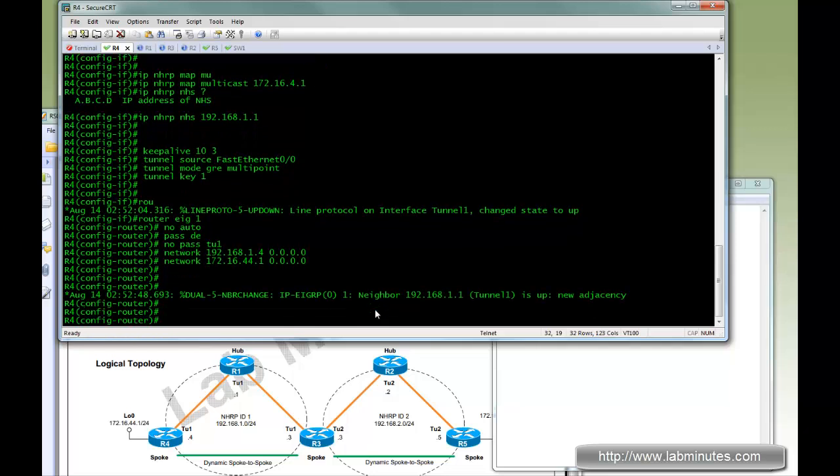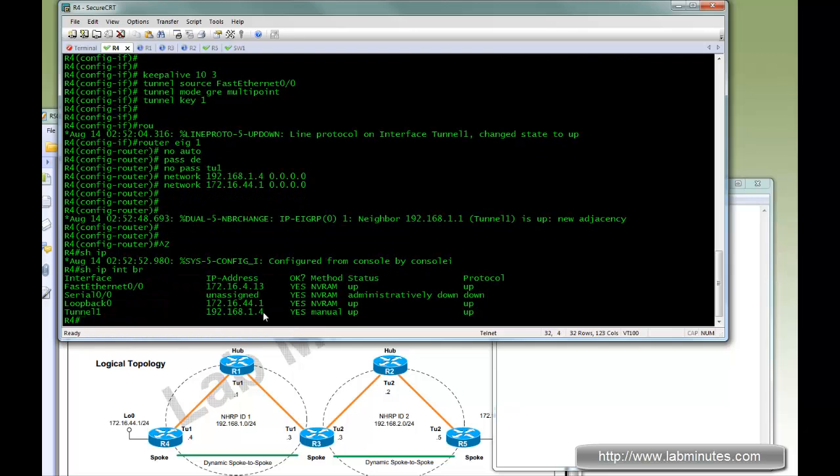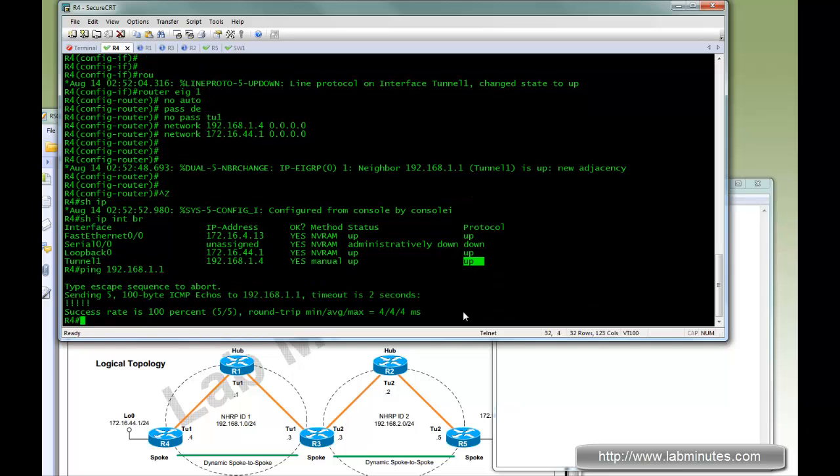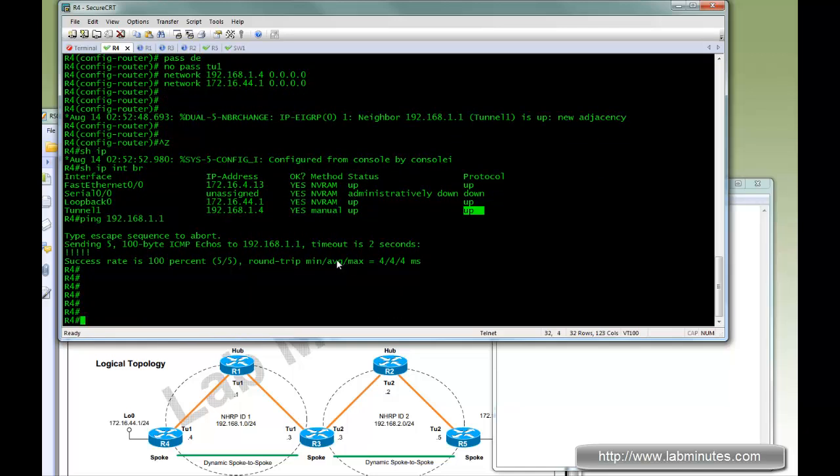And you can see the adjacency has formed. If you look at the tunnel, it's showing state up. And I should be able to ping the tunnel IP of the hub, which I could. Okay, let's leave it at this for now. We'll come back and look at some show commands when we complete the rest of the configuration.